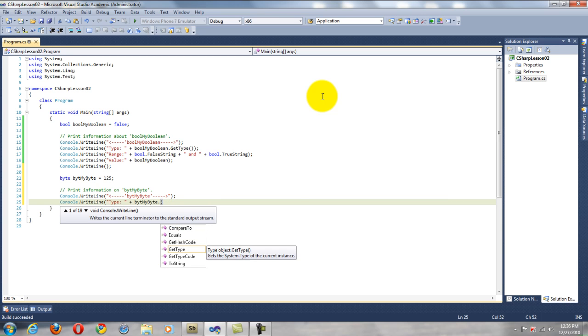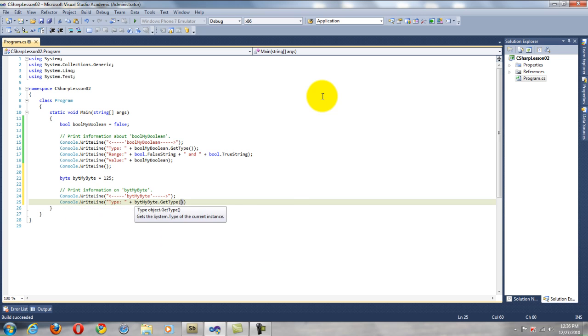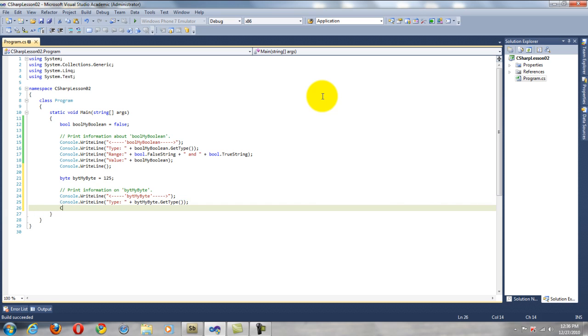Oh, and let me just show you what comes up here. When I punch in that dot, the IntelliSense comes up, and we have 6 methods that we can choose from, and of course we're going to use the GetType. Okay.